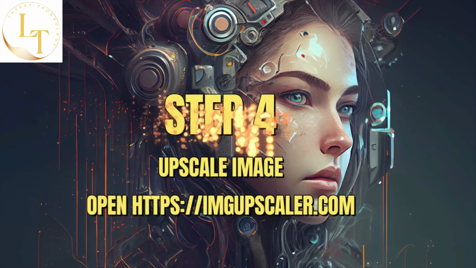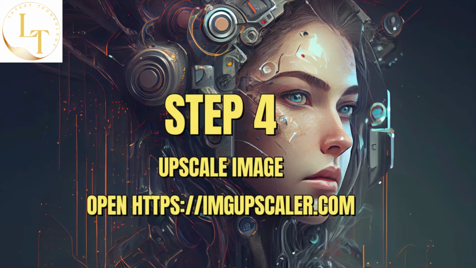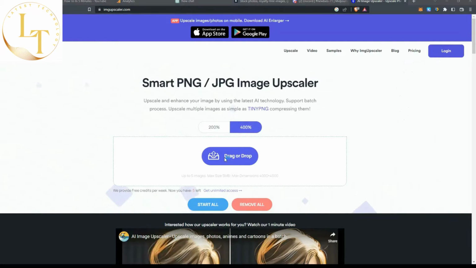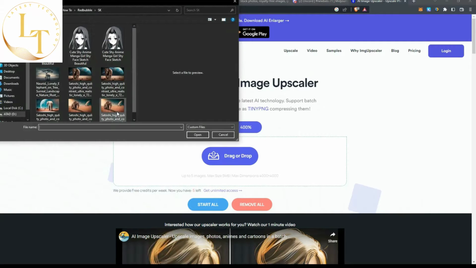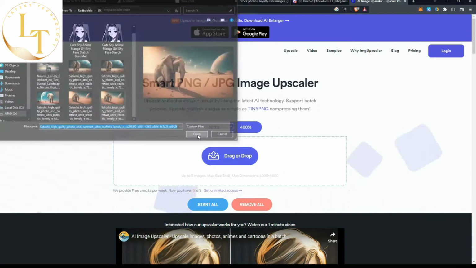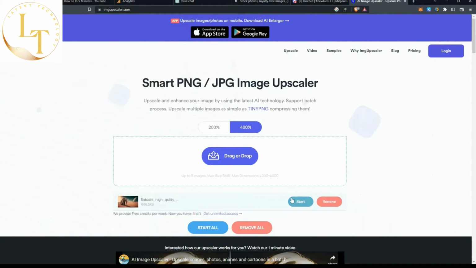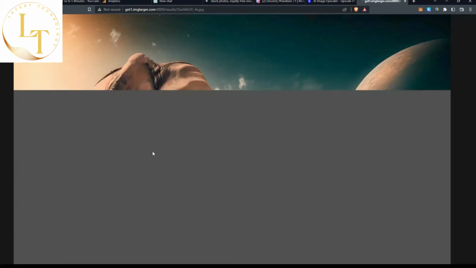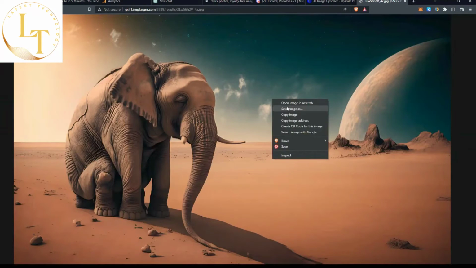Step 4. Upscale your image using imgupscaler.com. Choose the 400% option. Upload your photo. Press Start and wait for the process to complete. Download the upscaled product to your computer.